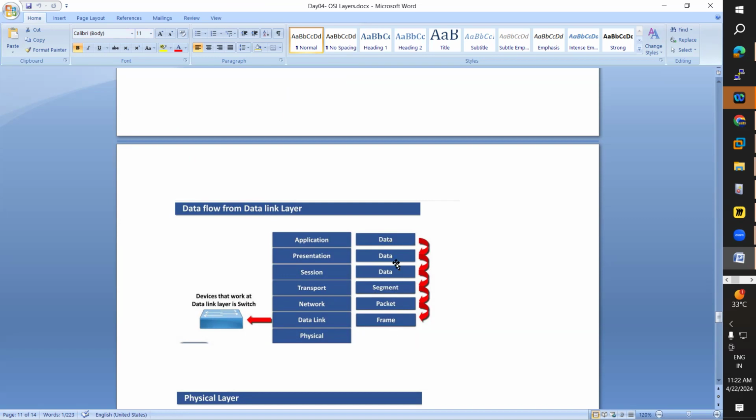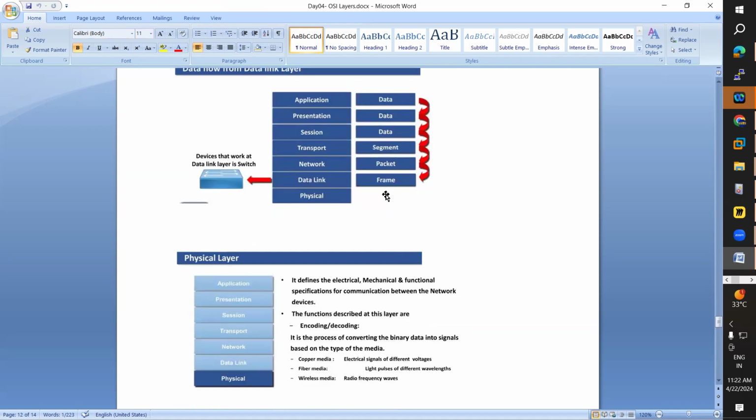So this is data only, but when the data is in the application layer, it is data. In the presentation layer, data. In the session layer, data. But when the data comes to the transport layer, it becomes a segment. When it comes to the network layer, it becomes a packet. When it comes to the data link layer, it becomes a frame. Now finally, this data will land in the physical layer. The physical layer is nothing but the machine.